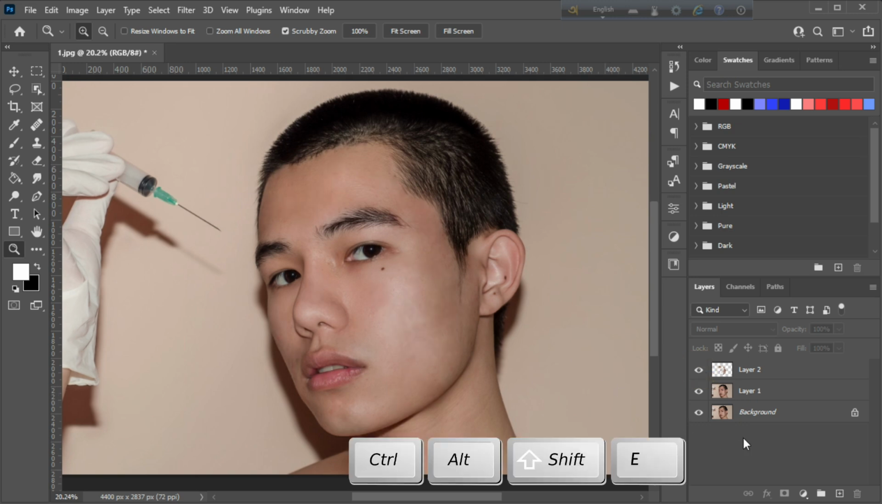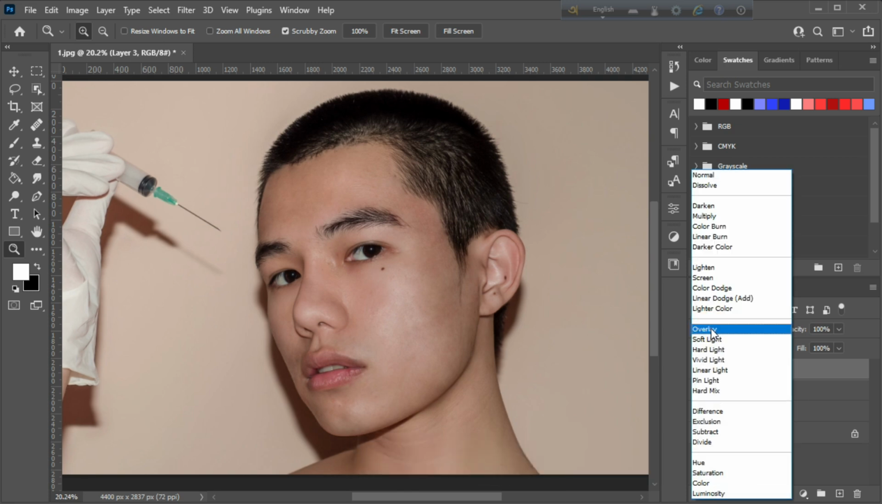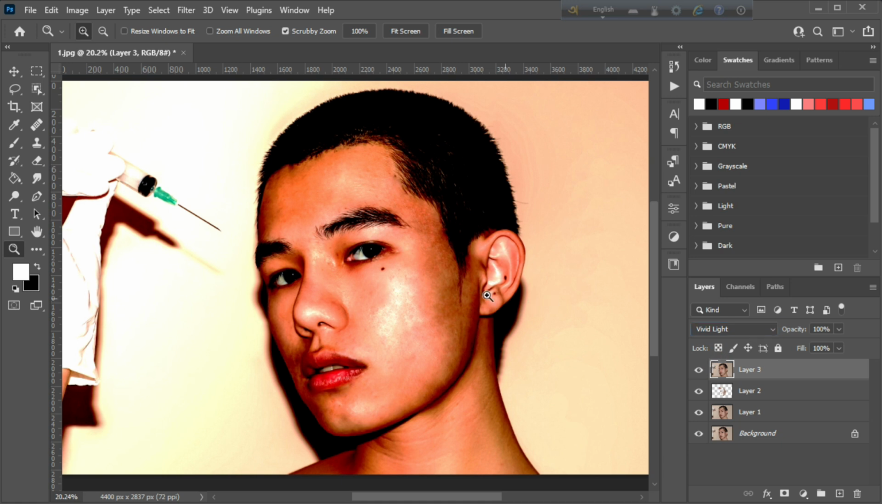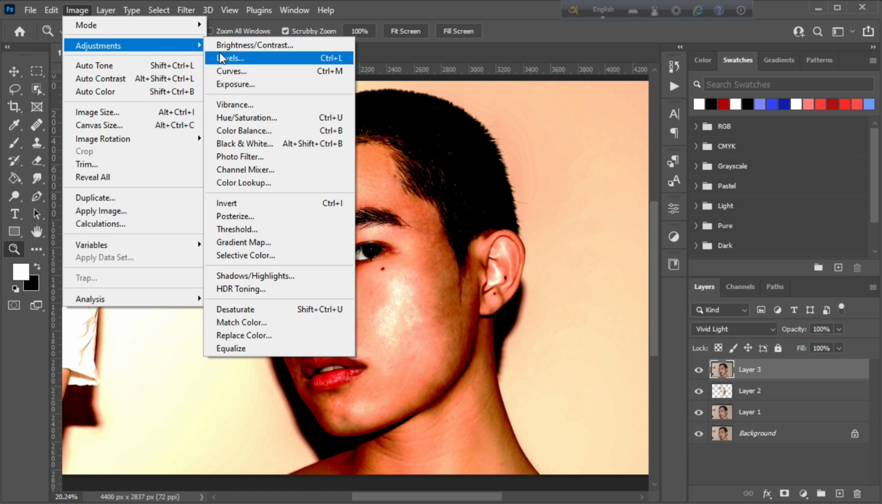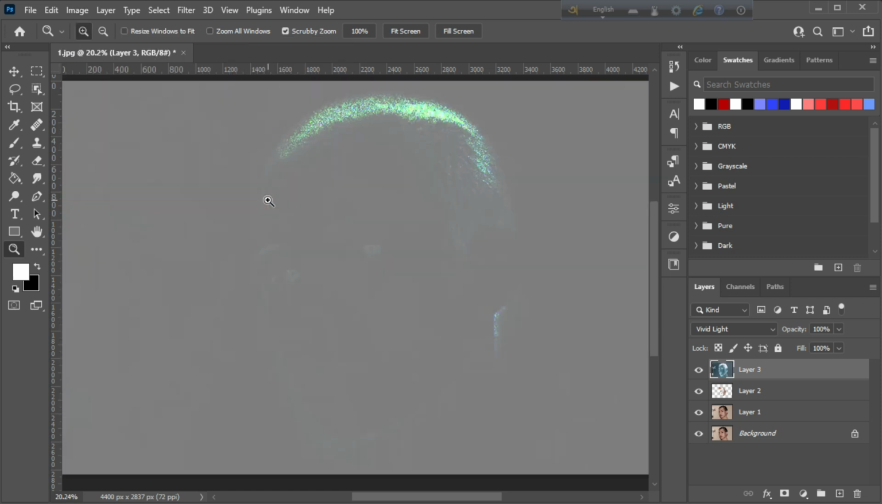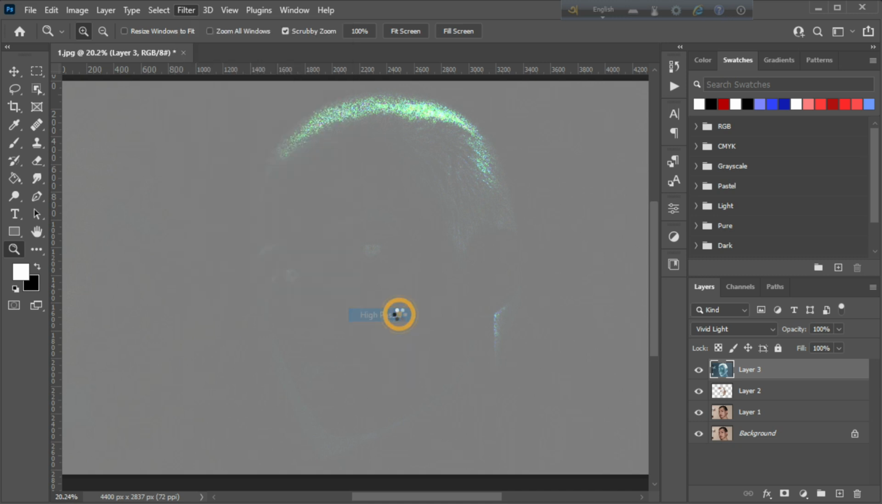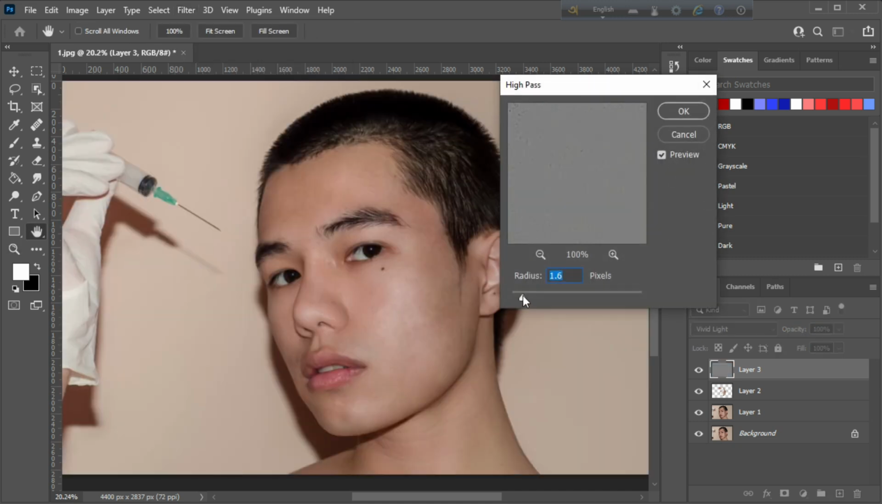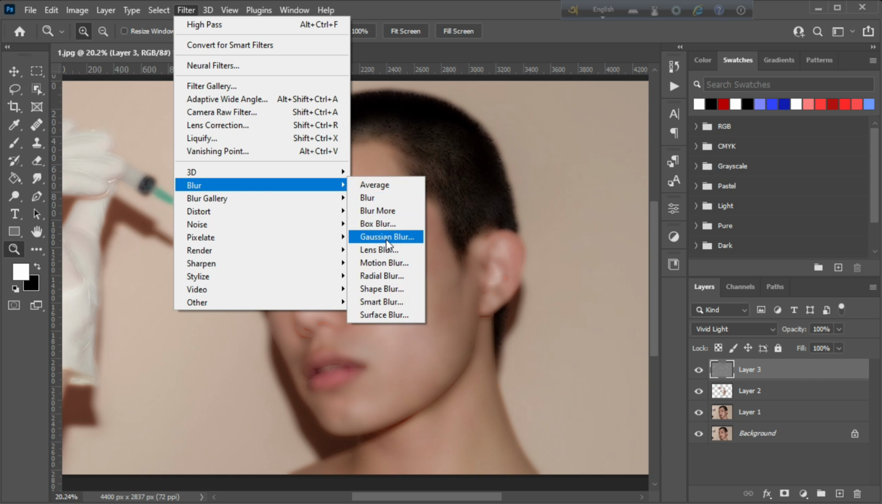Now press Ctrl Alt Shift E. Then apply Vivid Light Blending Mode. Then go to Image menu to Adjustment to Invert. Then go to Filter, Other to High Pass. Again go to Filter menu to Blur, then Gaussian Blur.